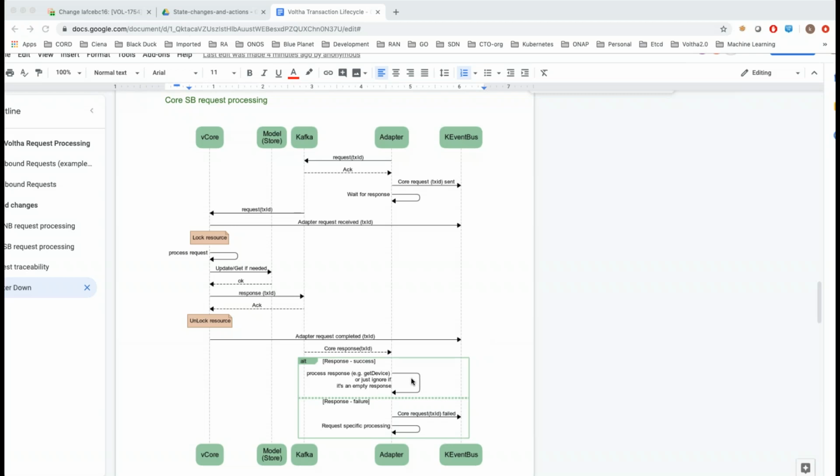You lost? Get device example. Get device is a success. Okay. Yeah. Okay.